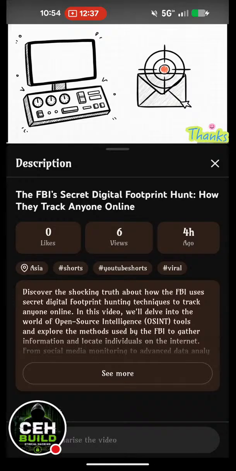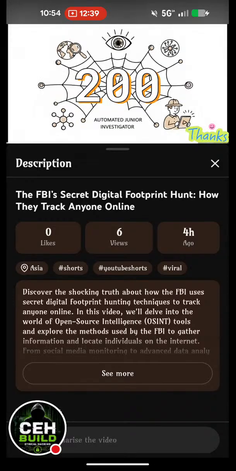And as a little bonus to wrap up our toolkit, we have one more incredible tool for you called Spiderfoot. Spiderfoot is essentially an automated junior investigator. It takes your target and automatically runs over 200 separate checks for you with just the click of a button. Seeing an automated sweep like Spiderfoot in action, it will completely change how you view your digital footprint forever.